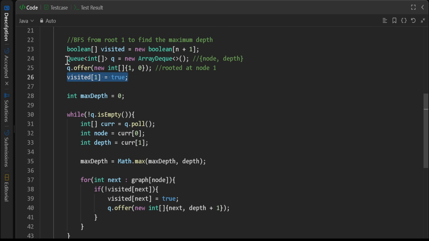We can say that. So after that we'll create a queue, right? The queue will contain the node and its depth, right? So you need to take it like that. The very first, the root, starts from node 1, so we'll offer 1 and 0. 1 is the node and 0 is the depth, right? Depth is 0 for the one node, right?